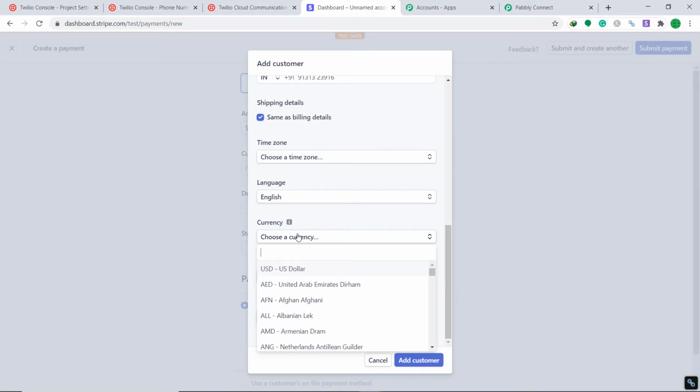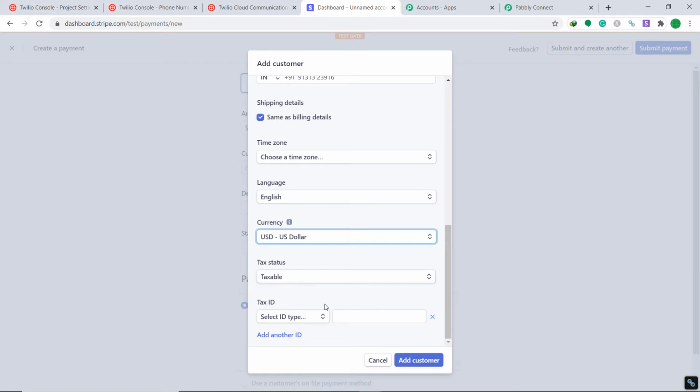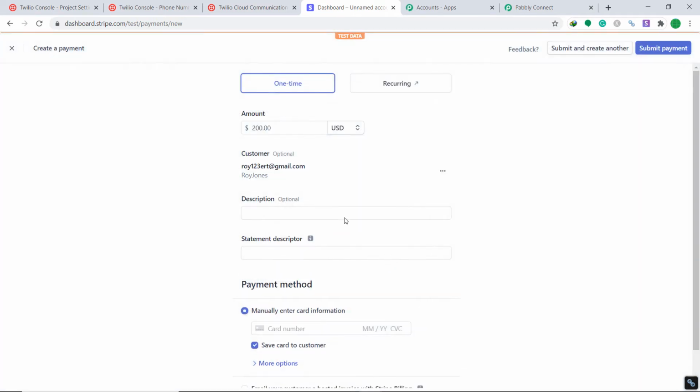Currency, let's keep it as US dollars, it'll be fine. Tax status taxable, tax ID is random. Then click on add customer. Description, just keep it as random.